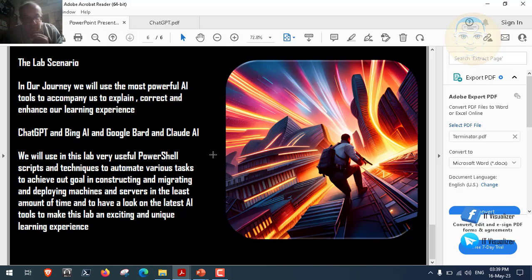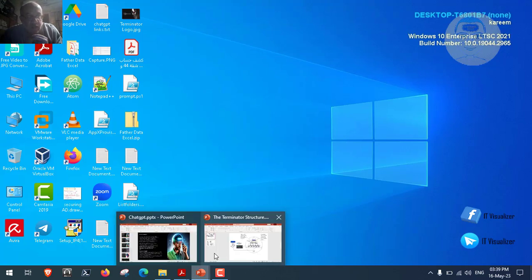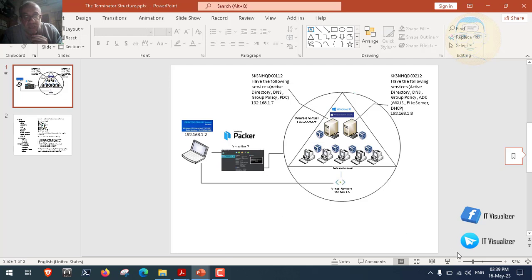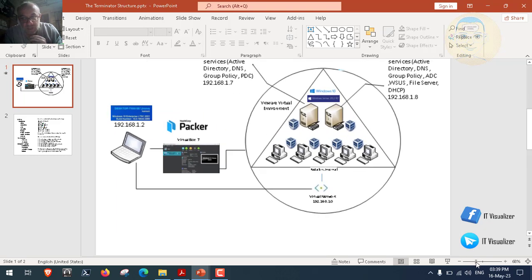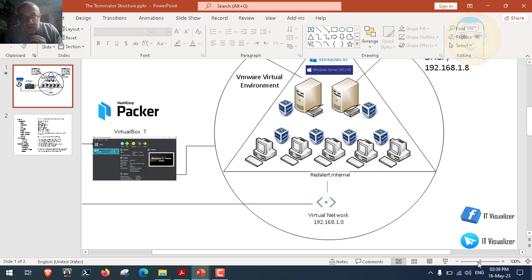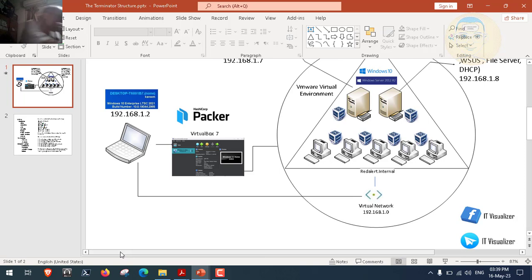Let's see a diagram to explain how the construction of the network will be. Let me show you first. Let me make it more clear here. So let's go and see. One moment, guys. I need to power on my laptop. Okay, just a moment.